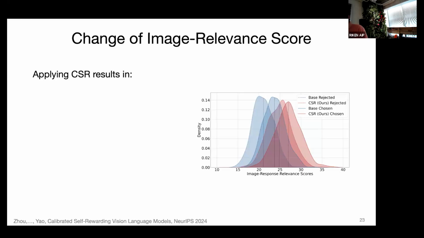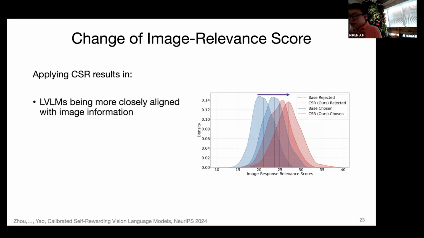We also analyze the change of image relevance scores after applying the calibrated self-rewarding method, and we see two things. The first is that vision language models become more closely aligned with the image information. We visualize the base model with rejected and chosen responses, meaning dispreferred and preferred responses, and we also visualize our calibrated self-rewarding method with rejected and chosen responses. We can see the image relevance, or response relevance, scores increase, which means the models become more closely aligned with the image information.